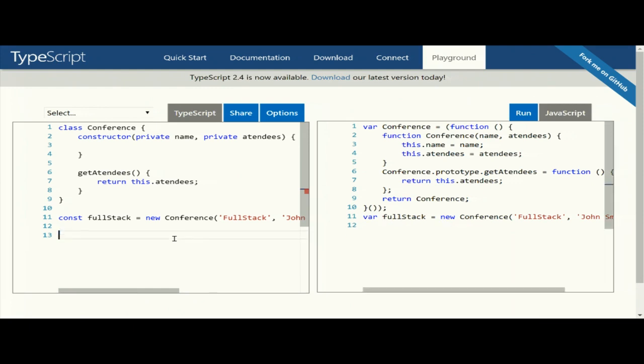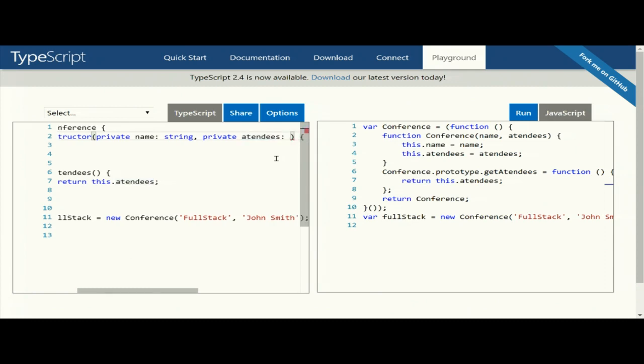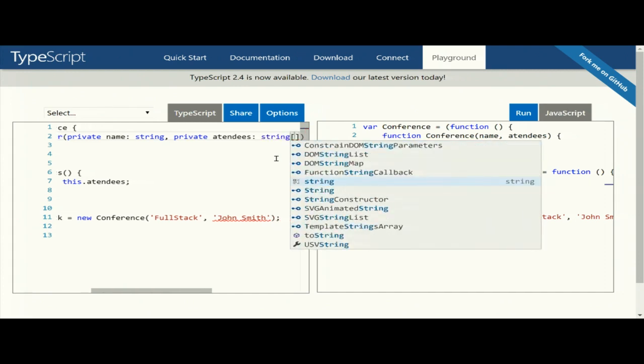Okay, let's add some more things. So now I can also define types for these two parameters. So name is going to be a string, and attendees, let's make it a little bit complicated, like this. So it's going to be an array, like this. But you cannot, in TypeScript, just define an array. You need to define an array of something. So it can be an array of, for example, strings, like this. And of course, I'm going to get an error right away here, because this is not an array of strings.